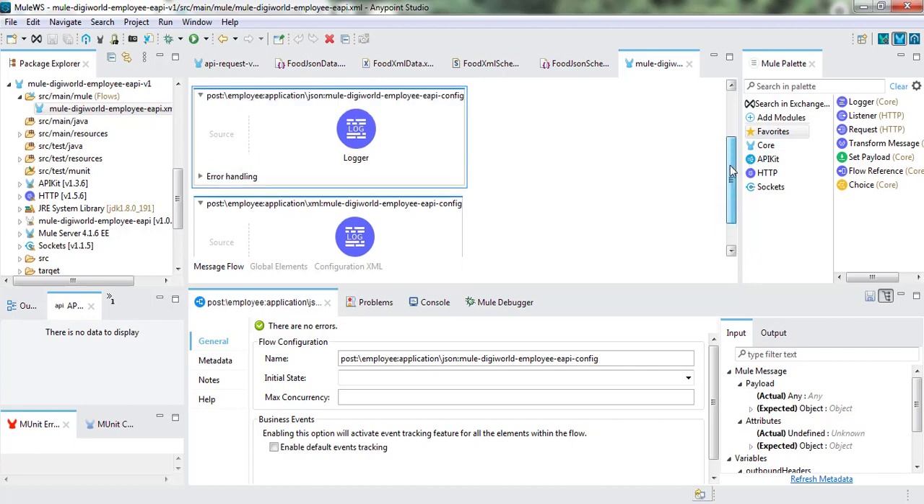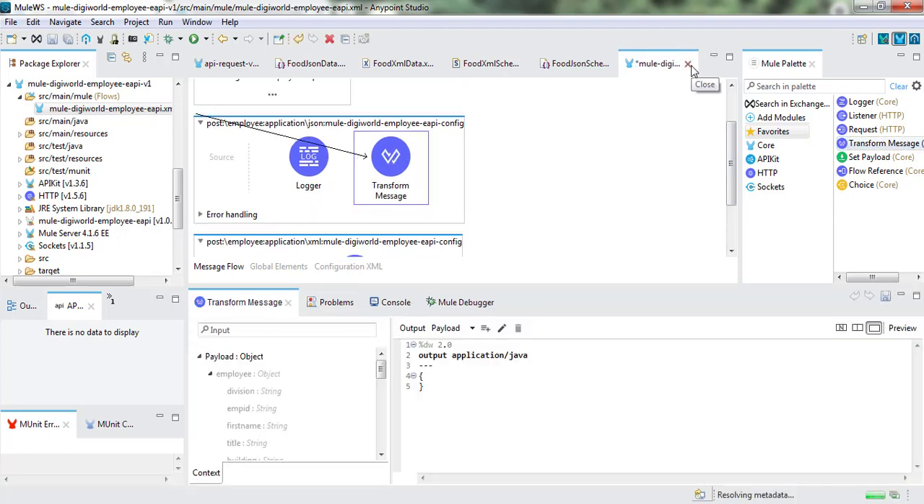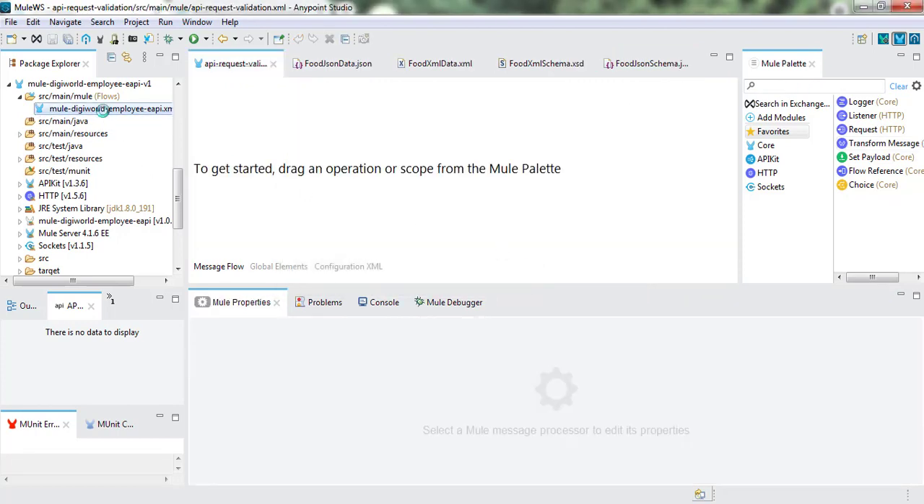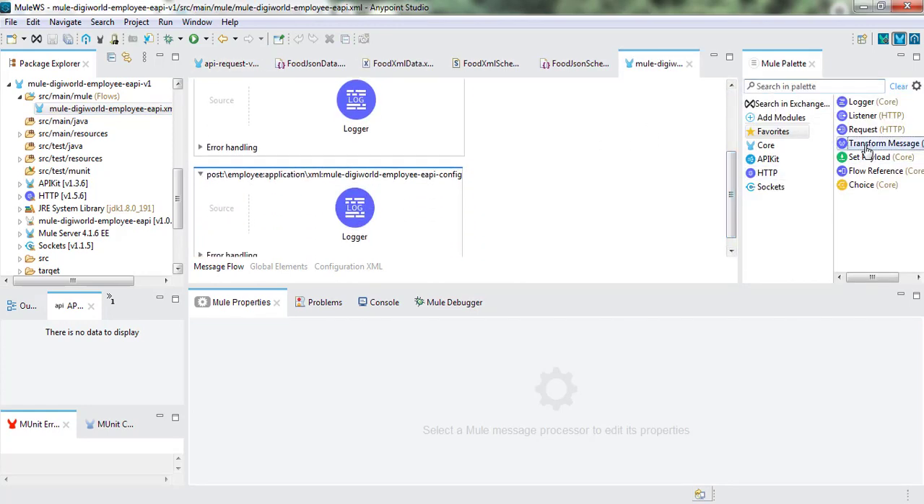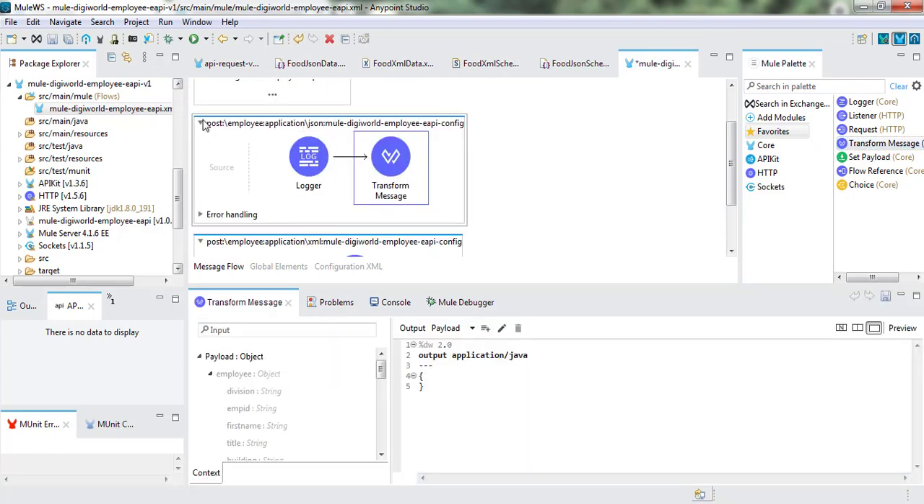So let's do one thing. I will just add a transform message here. Okay, so there is some issue with the studio for this one, so I will close this file without saving it and open it again, and this time it won't show that issue. If you see, this time that arrow didn't show up, right? Okay, so this time you would be receiving application JSON for post employee.